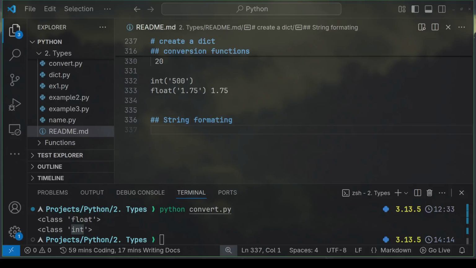Good people, we are back. And as we said, we want to talk about string formatting.